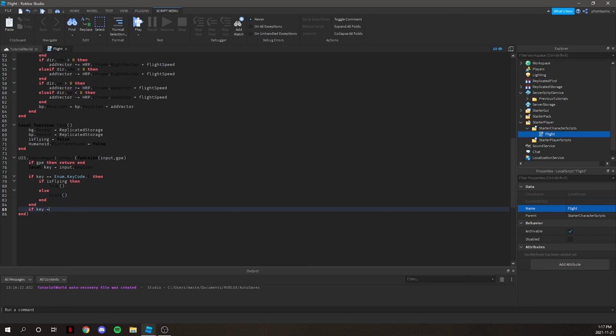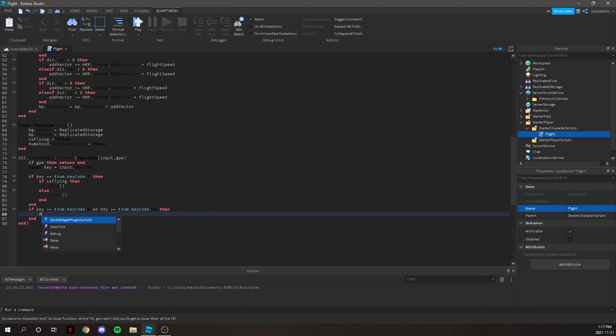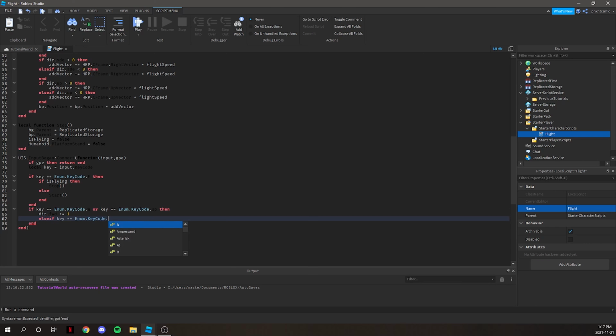If the player is pressing W or the up arrow, we want to allow the player to move forward. If the player is pressing S or the down arrow, we want the player to move backward.